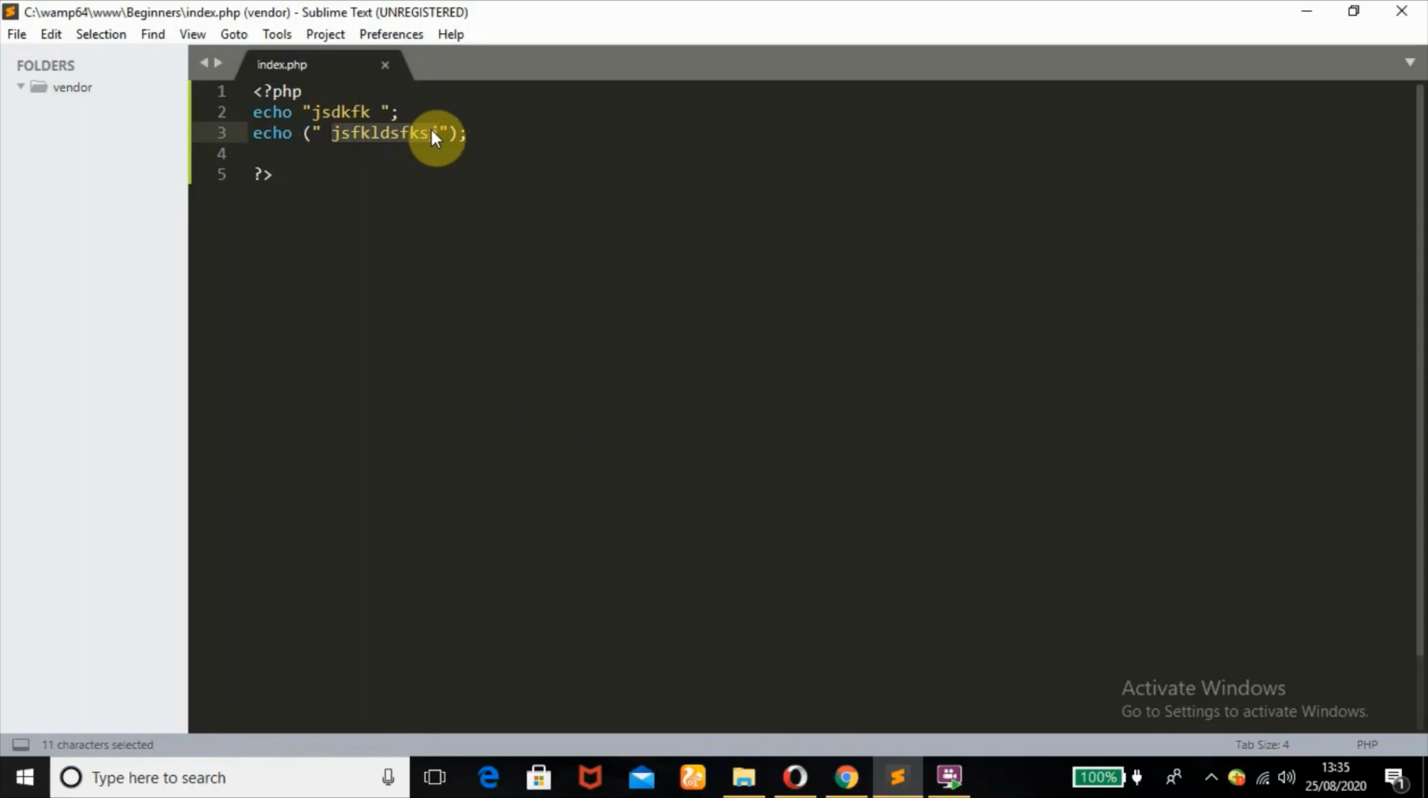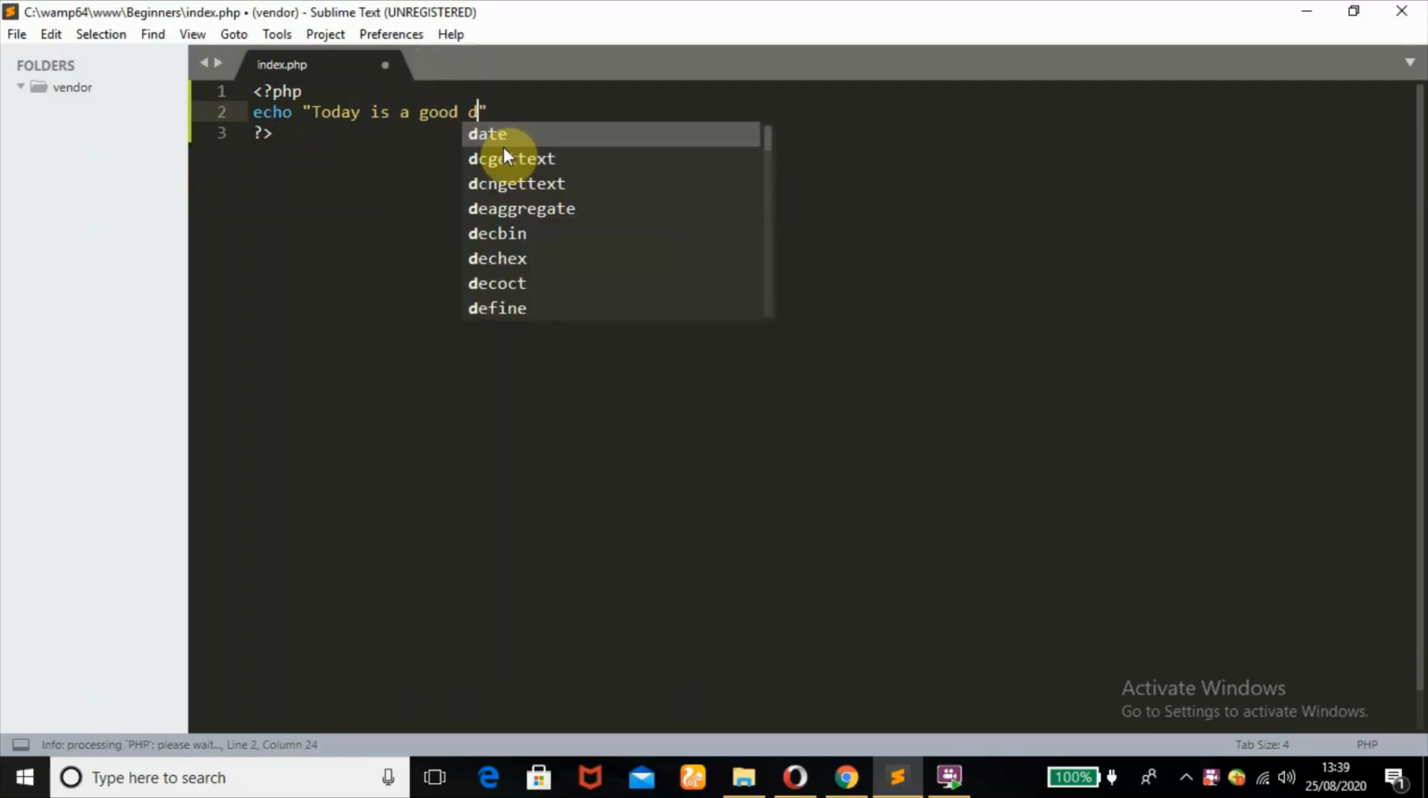Now we're going to show you examples that will output text on our screen using echo and print statements. I'll be making use of the echo command to carry out this example. So I'm going to clean this. Then echo, let's say, what are we going to echo? Today is a good day.